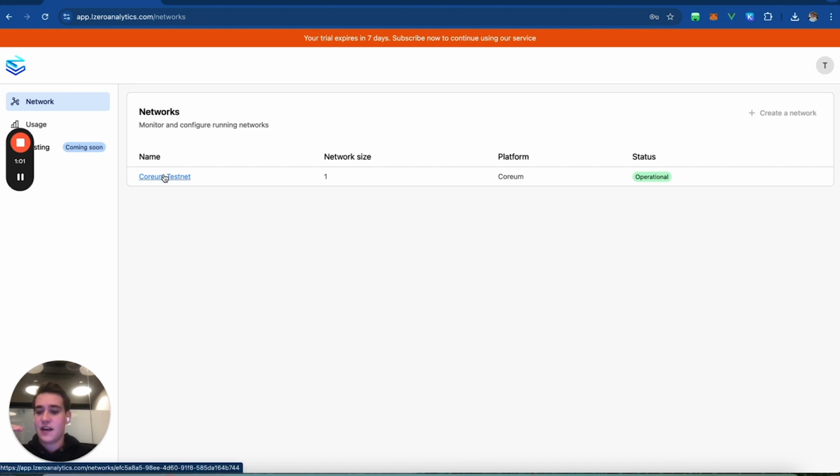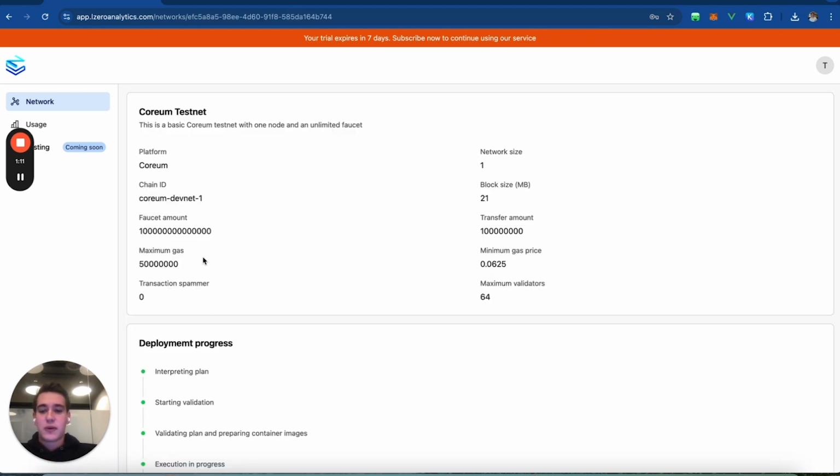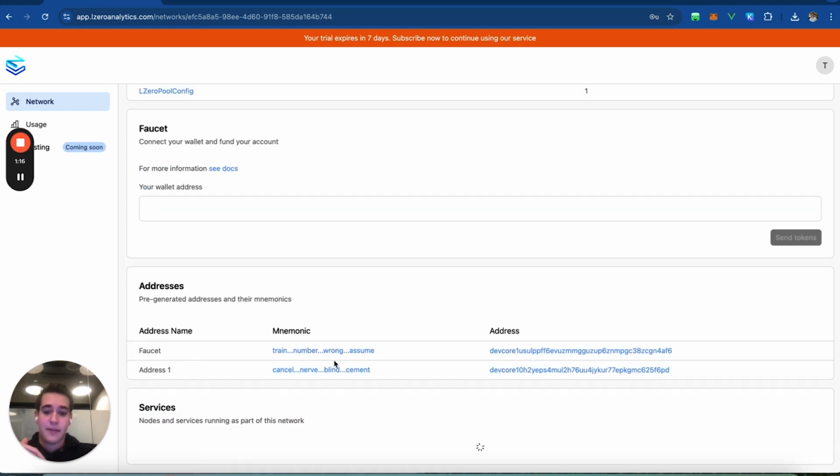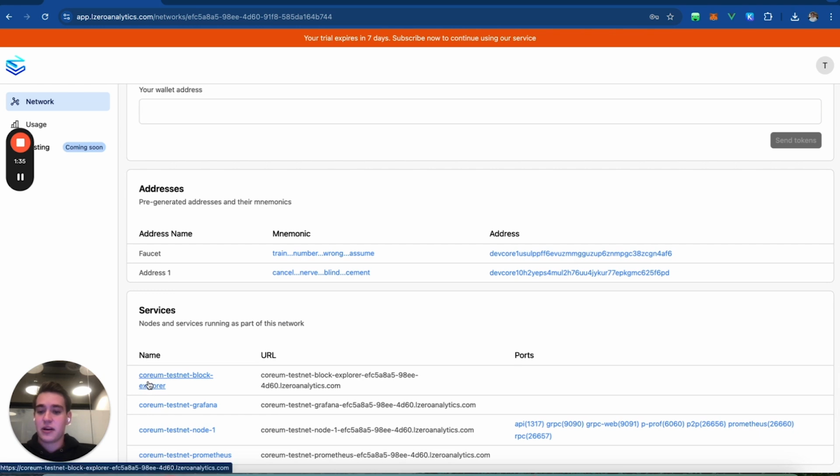You can see I have a Coreum Testnet immediately available here, and we're on this 7-day trial, so this will be completely free. When we go into the network, we can see some of the configuration, and then down here is where we can use the pre-generated addresses, or we can of course use our own address and then use the faucet, which is an unlimited faucet to actually get some tokens. This is just loading the services here, but once that's loaded, we'll be able to also see, for example, the block explorer that we can use here.